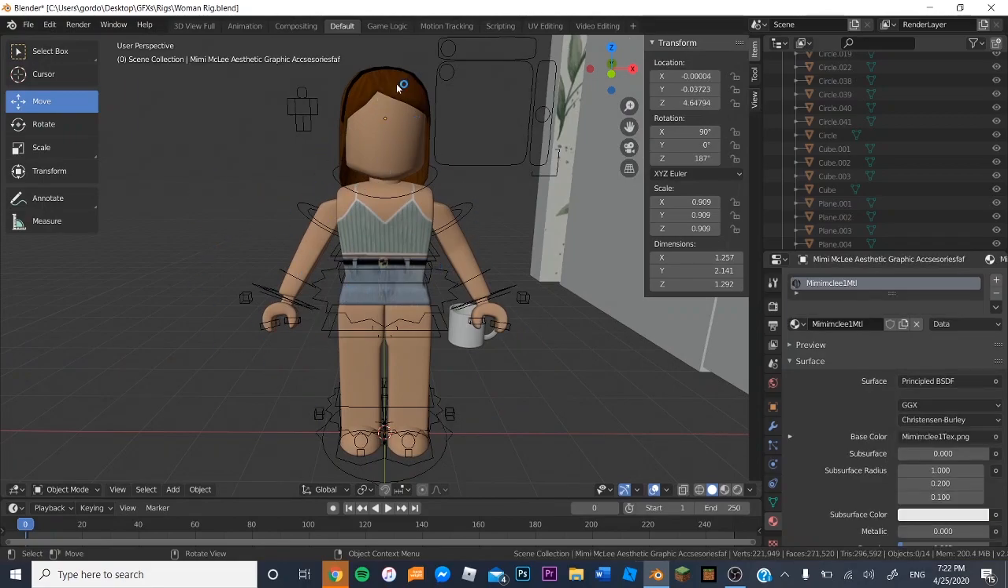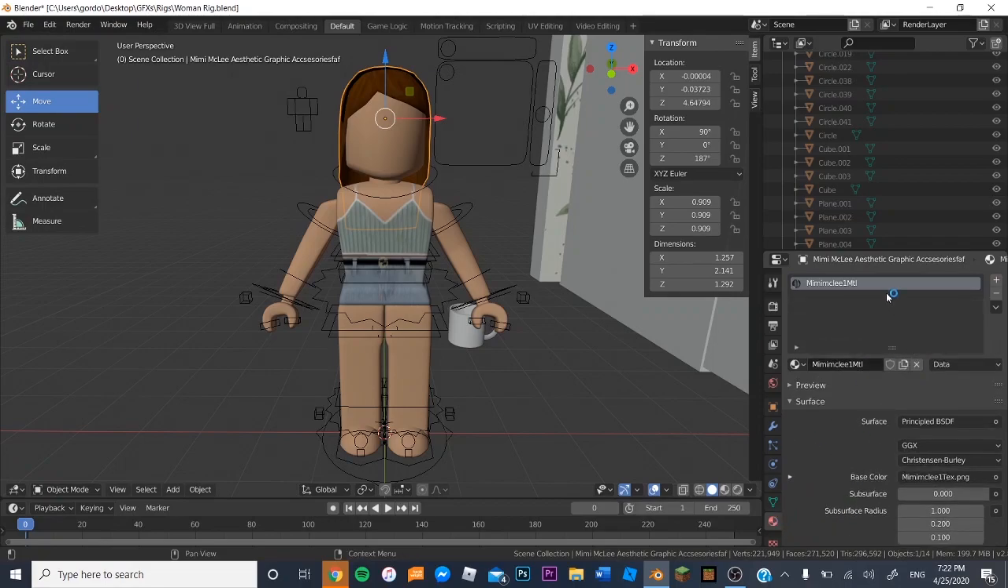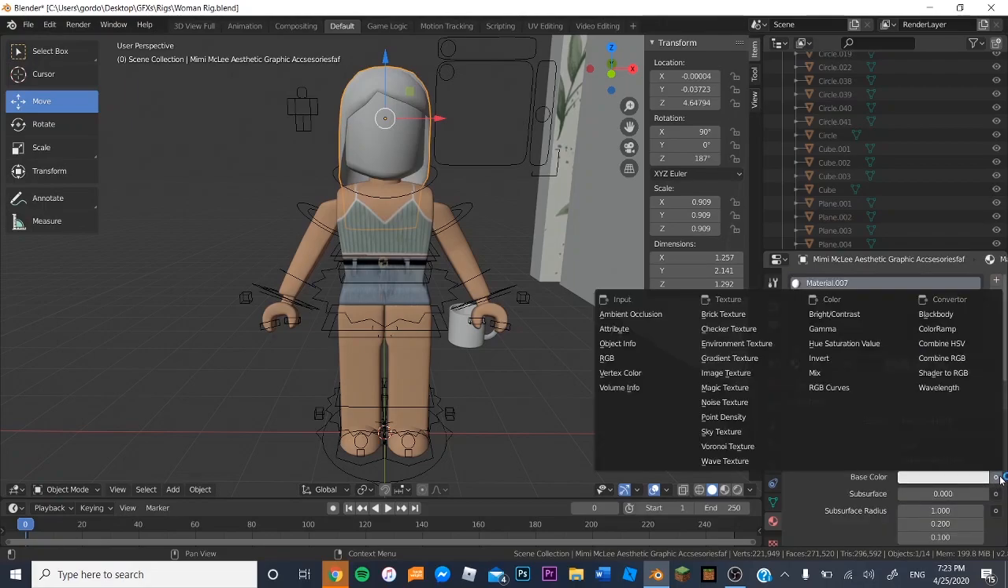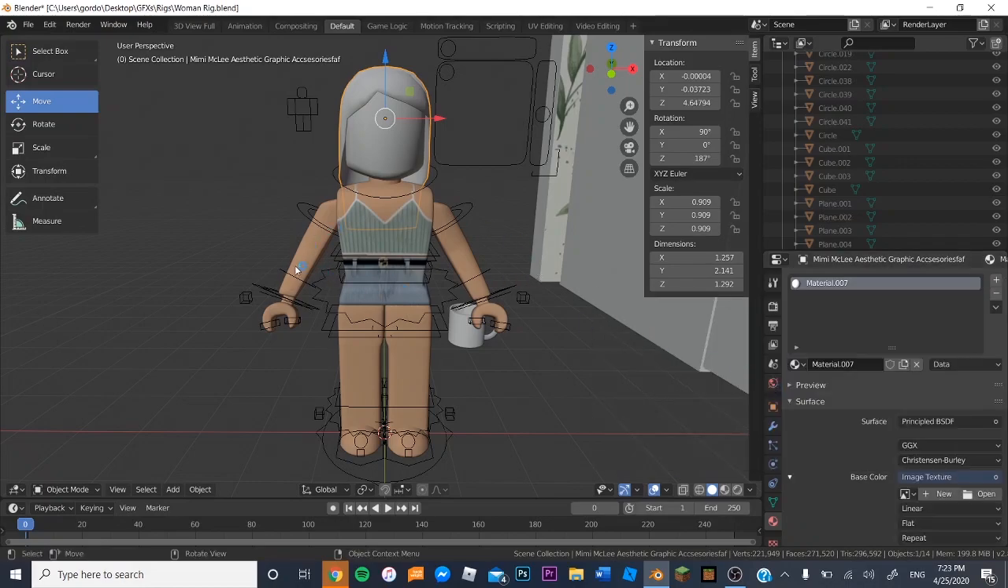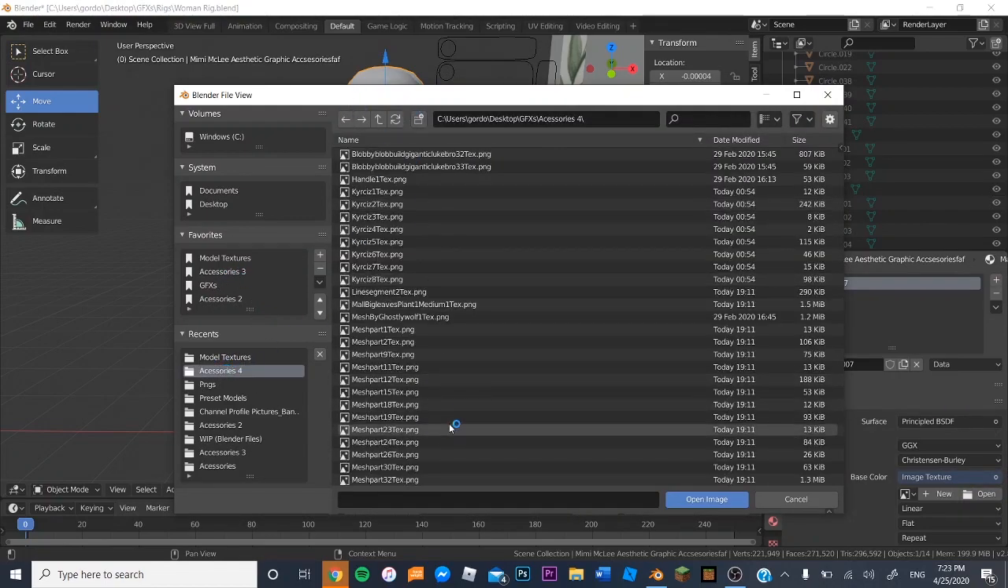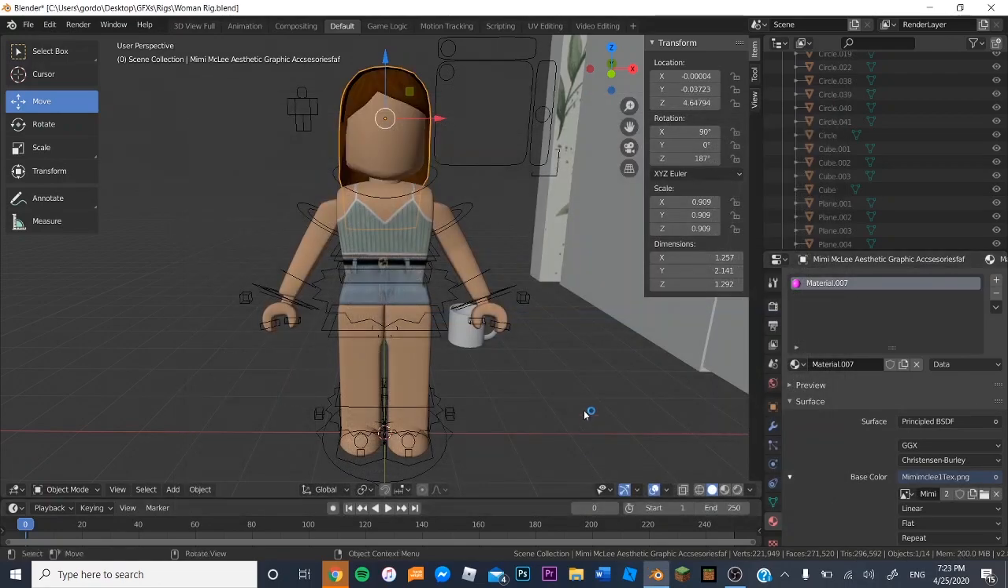You want to make sure to click your accessories, and then go to that same tab, hit the accessories, then hit this X, hit new, and then go to image texture. Now you want to go to wherever you saved that accessories, hit open images, and then boom. Now that is how you don't get transparent accessories.